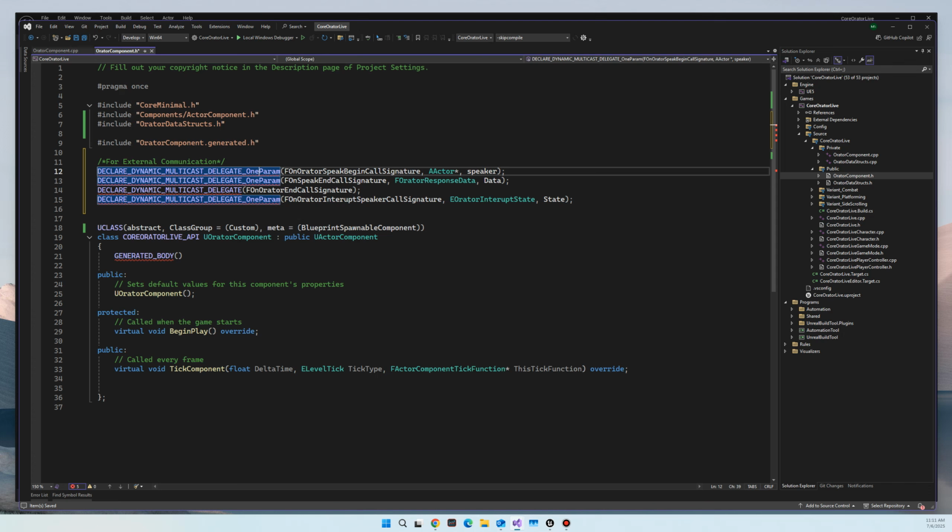But usually my general rule of thumb is you really don't need any more than maybe two parameters. If you're passing more than two arguments in, then you really should be moving up to passing that information through a struct, which is what we're going to be doing here on the second delegate. So I'll just walk through. We have the on orator speak begin call signature.